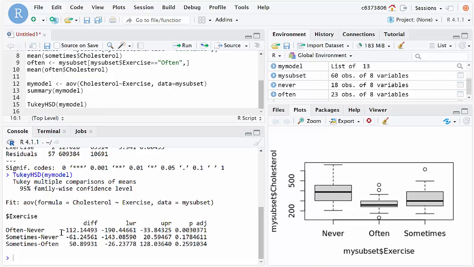In the table provided in the output, we see each pair of exercise groups compared. We can see that if we take the mean of our often cholesterol and subtract the never mean, we'll get a difference of 112. We have confidence interval bounds for those differences, and the important part to look at is our adjusted p-value. Again, these p-values are adjusted using the Tukey adjustment, so we just need to compare them to our original alpha level. We can see that our often group significantly differs from our never group, but the other comparisons, sometimes versus never and sometimes versus often, are not significant.